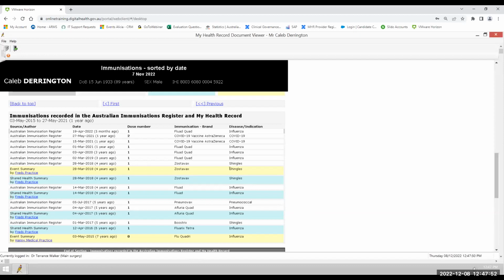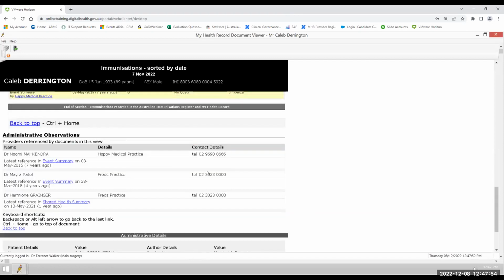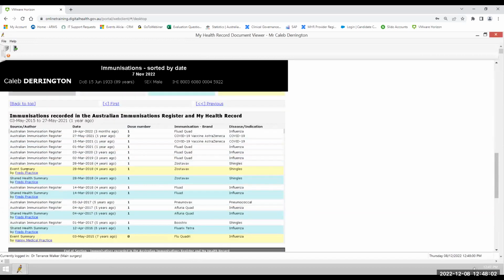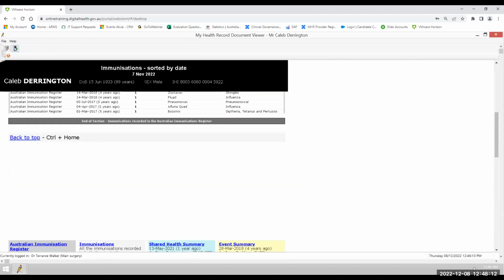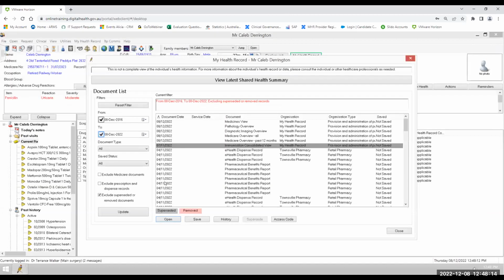Okay, so that's pretty much a lot of the information here. We do have some observations. Again, there are the same documents being pulled in this top area here. So we've got our event summaries and shared health summaries. If there was a discharge summary with that information, that would be on there. It's very rare you see that, but it is possible. And then if you're wanting to go back out, you just press the exit button and it will bring you back to all your different views.